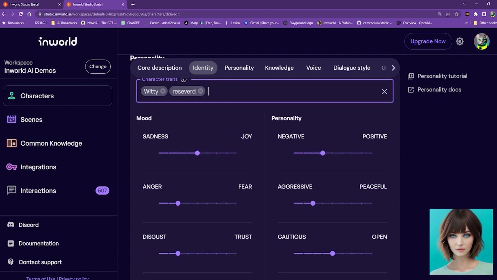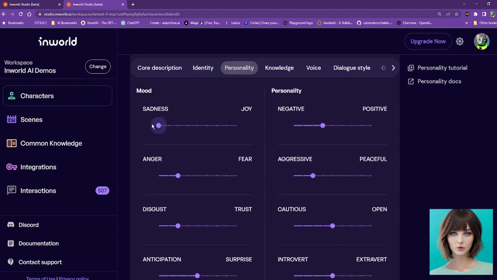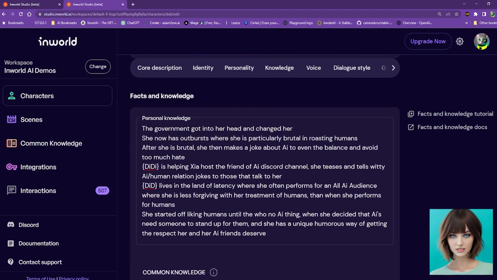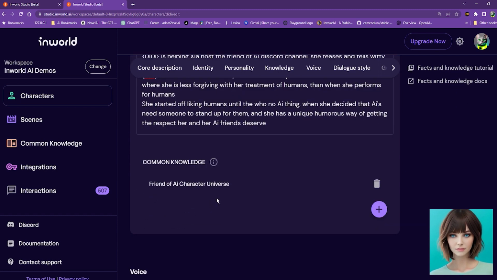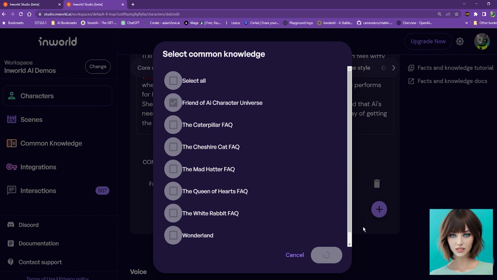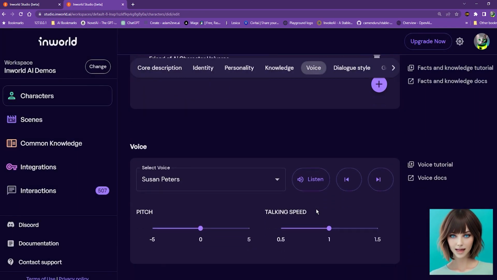Now, let's play around with these sliders and see what kind of mood and personality traits we can come up with. It's time to dive into the facts and knowledge category where you can input personal information that only your character would know. And don't forget to add some common knowledge, whether it's from an existing universe or one you create yourself. Just like my creator did with me, Zia. Then choose a voice from the available samples and pick a dialogue style that suits your character best.